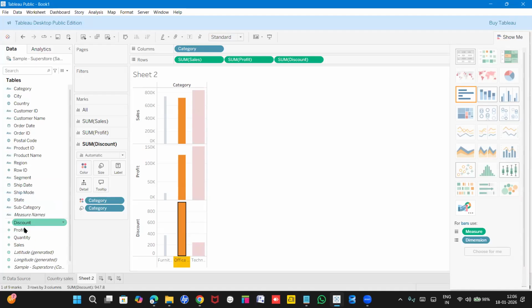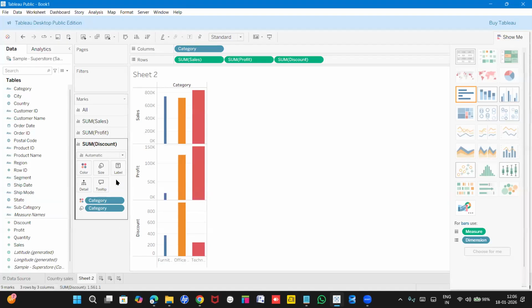So let us try another thing. Label. I'm giving this profit to label. Here we are having an option like label in this marks side. So I'm giving this profit to label, and it is showing here.